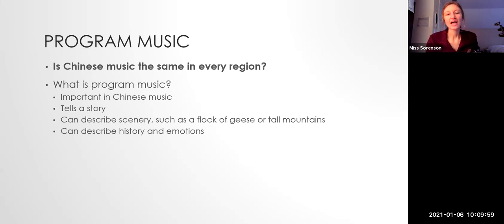Different regions of the world have different things to portray in their music, to discuss in their music, even if it's just instruments telling their story. And that's what program music is, and it's very important in Chinese music. It can talk about the history of a place or of an event. It can tell us what the people who live there are feeling, their emotions, what they're going through right then.